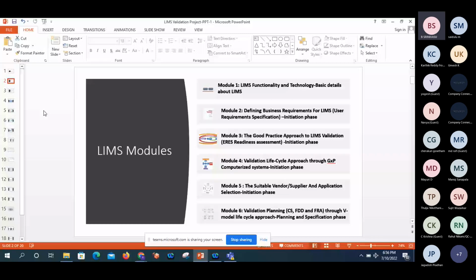We are the end users, pharmaceutical industries, sir. We are the end users. We are configuring our software and we are using it. So at that time we have to do validation through the V model approach. Right, sir? Yeah.